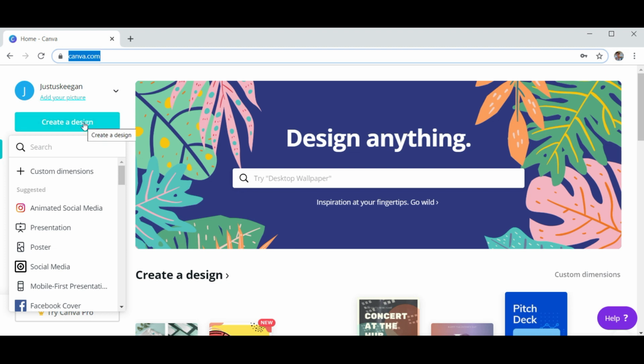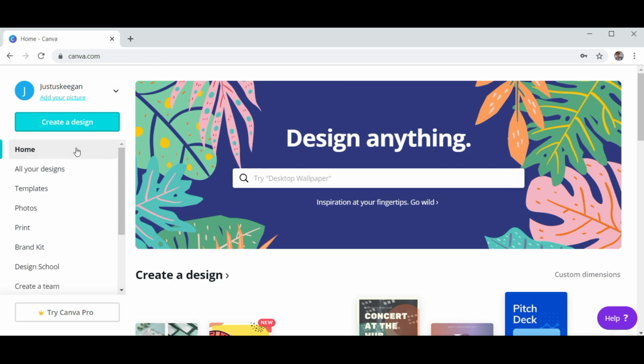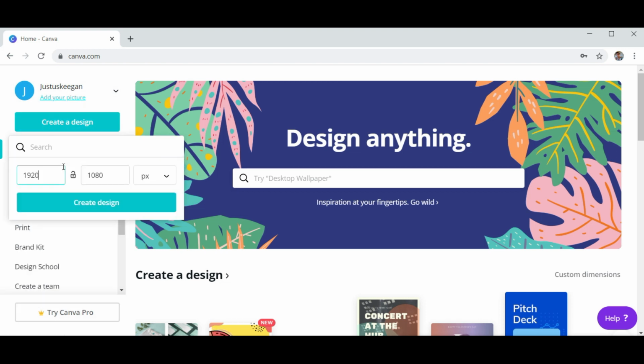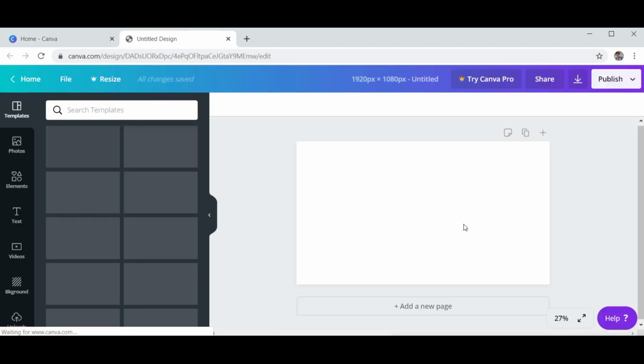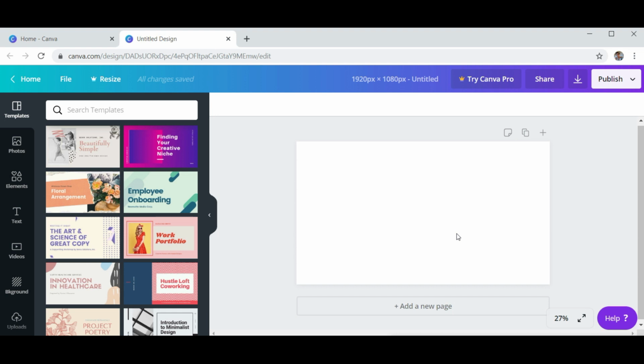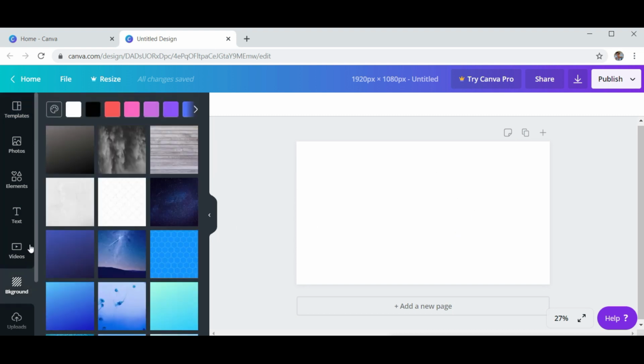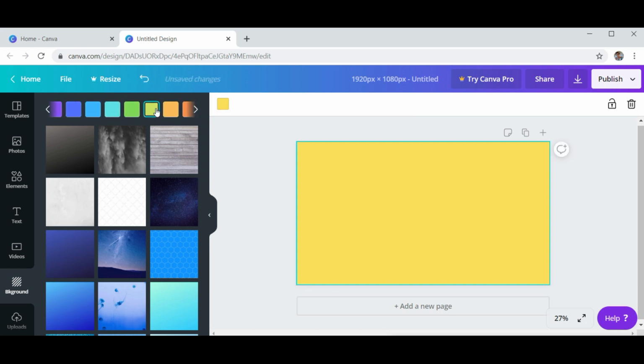So basically you just go to create your design after you make your account. I always go custom dimensions, 1920 by 1080p. And whenever you go to create your design, you get this thing built up. Y'all are about to see some of my rough stuff that I've done on this too, so don't make too much fun of me. I went to backgrounds, and I'm doing Pokemon Yellow, so I wanted a yellow background. I just went with their basic yellow.